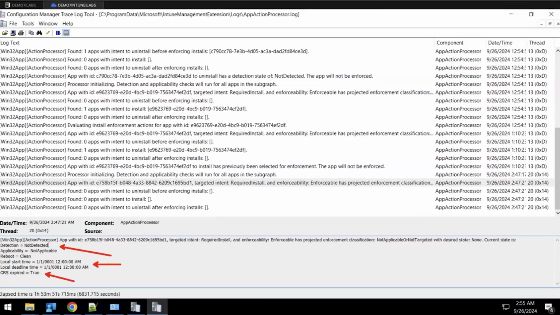A quick note for those that don't know, when you deploy a Win32 app, if the installation fails, the Intune management extension agent is going to take a snapshot of the installation time, and it's going to use that as a reference point, and then the Intune management extension is going to retry the installation 24 hours later.